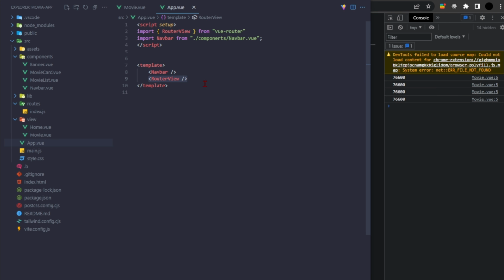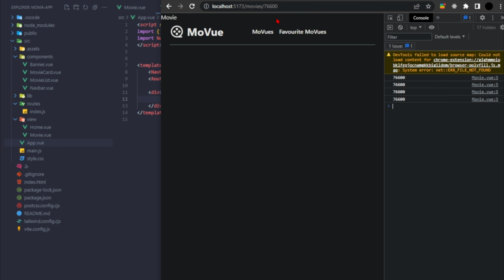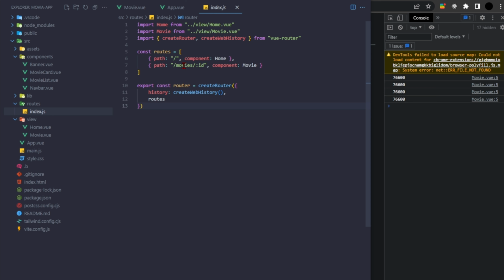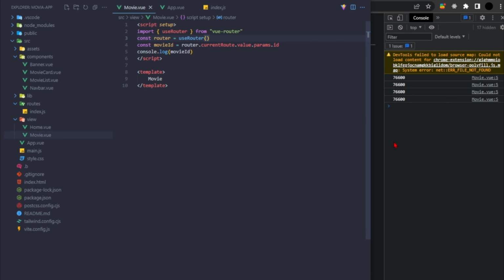So the router view is something like a div for whatever route we're inside. For example, we're in the movies route. If you go to the routes array, you see that every time we're inside of the movies ID, the component here is the movie. So what happens is that every time the route changes, the component changes.